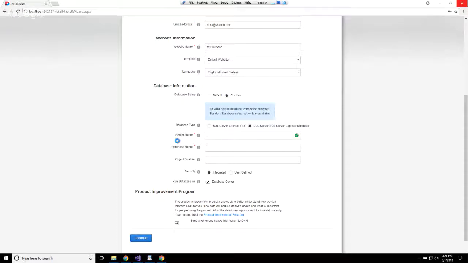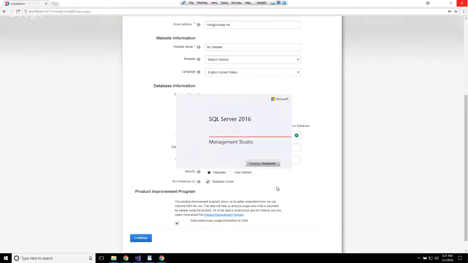Yeah. So what I'm going to do here, I'm going to load up SQL Server Management Studio, and I'll talk through the process of creating that database, making a user so that they have access to that database, and then we'll come back and finish the installation process.